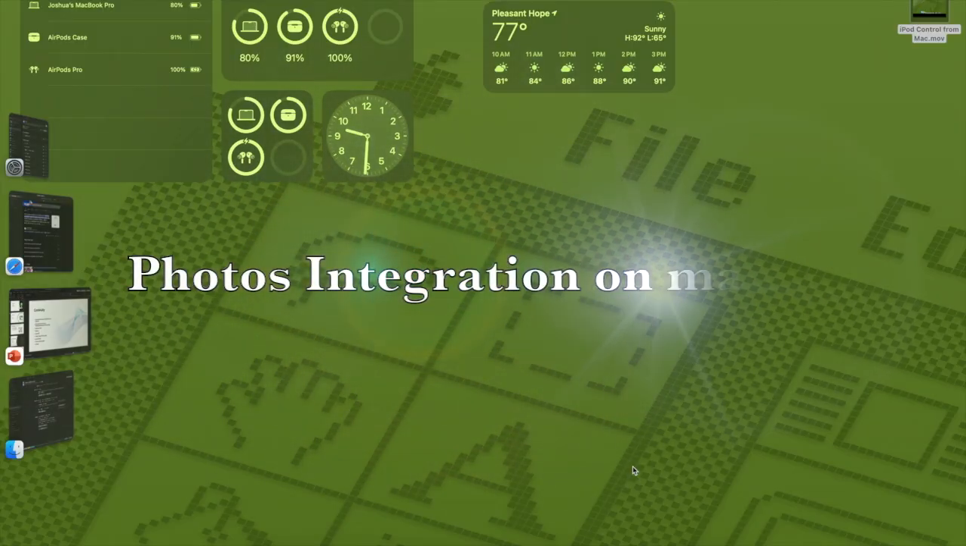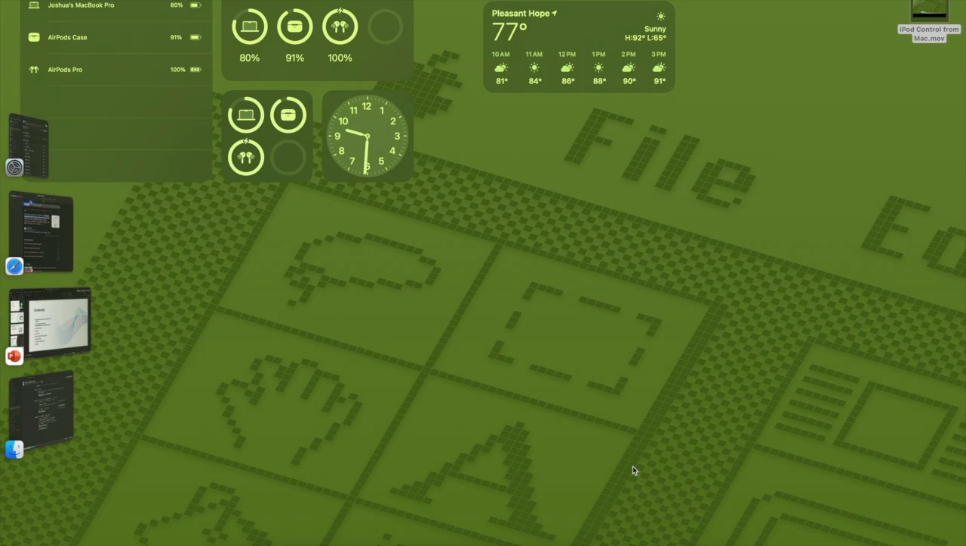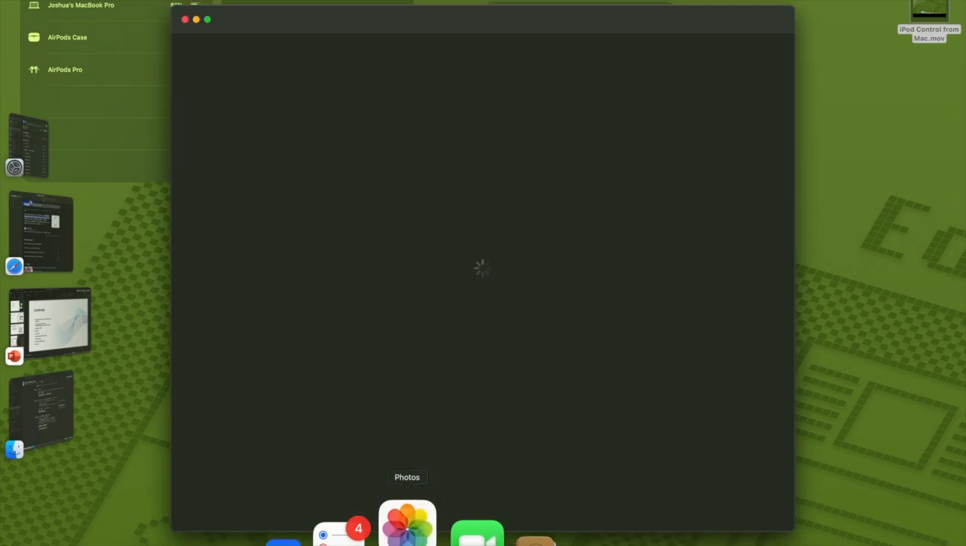Okay, so let's look at the integration with the Photos app. Maybe I don't want to wait for something to upload to iCloud. Is there a way to manually pull that in over a USB cable? Well, let's pull up our Photos app.